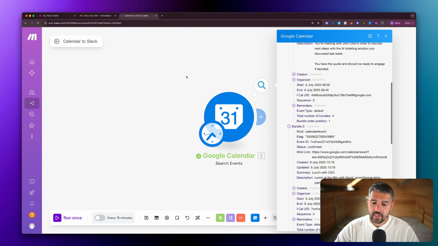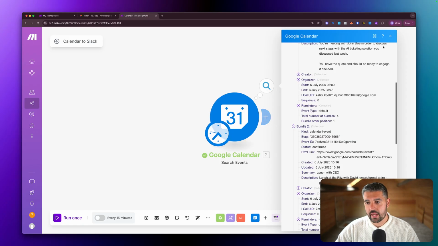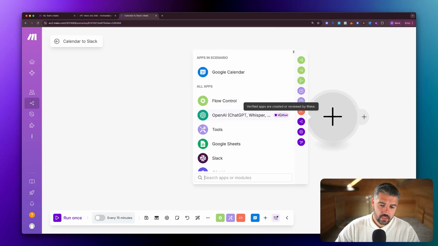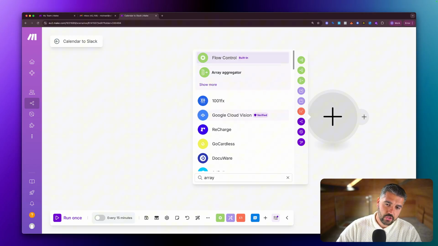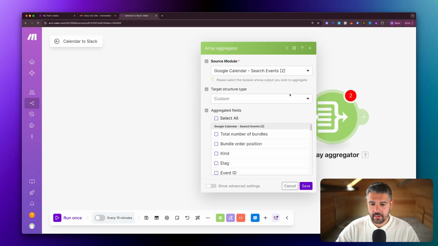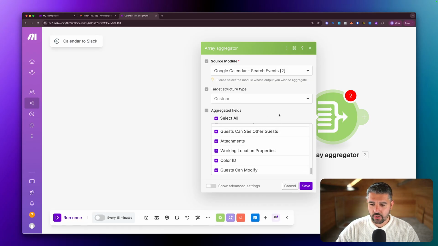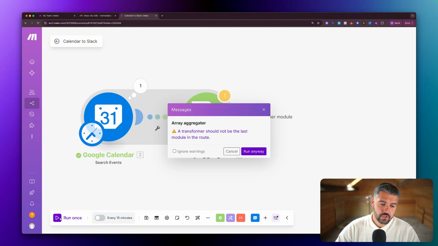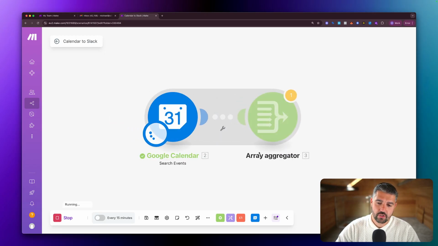Now, what we need to do next is we need to use an array aggregator to aggregate this information into a digestible format. So if you search for the array aggregator and then you just select all of the aggregated fields, you could go through and select them, but I don't, and hit save. Now if we run this once, it's going to say this because a transformer shouldn't be the last module in the route.